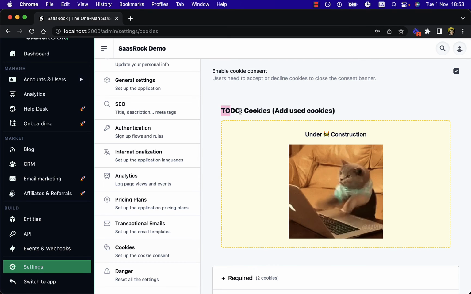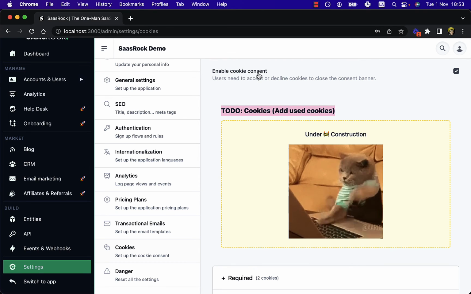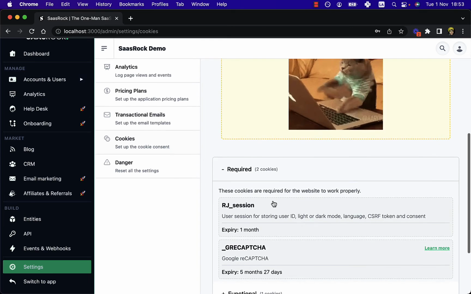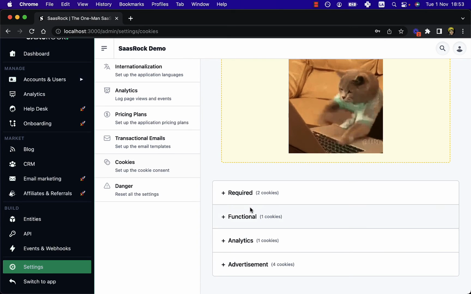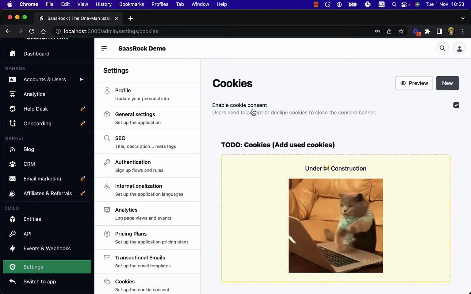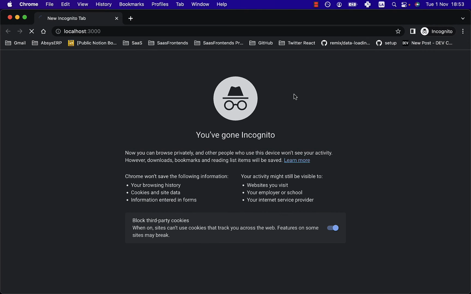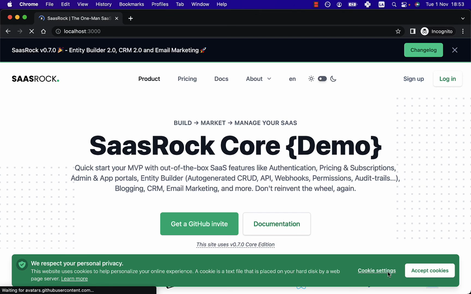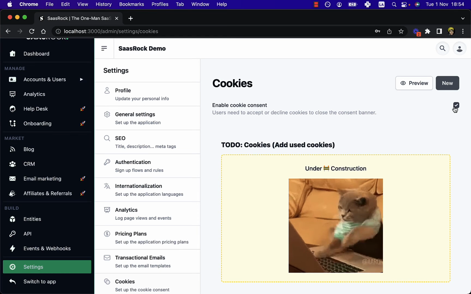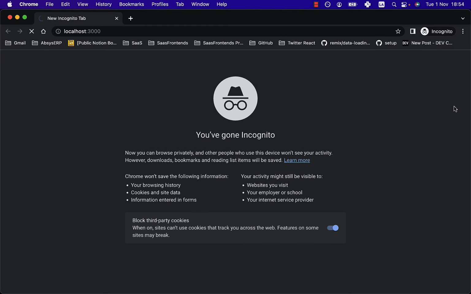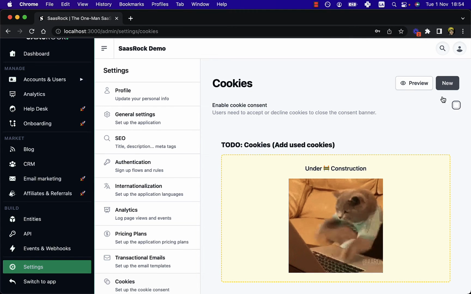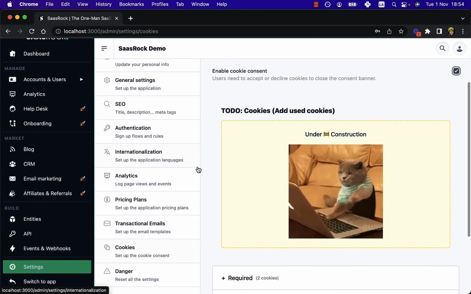So the idea is that you can add your custom cookies here, so you don't have to do it by code, and you can enable, and this is working, like if I go to an incognito tab, I will have this banner, but if I don't want to, click here, so the cookie banner is gone. So this setting screen is pretty important.